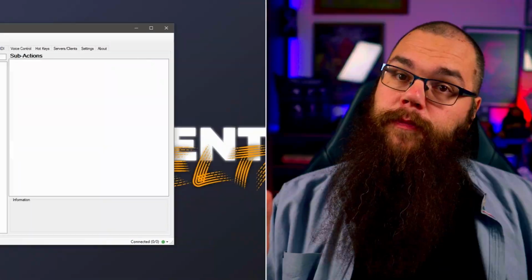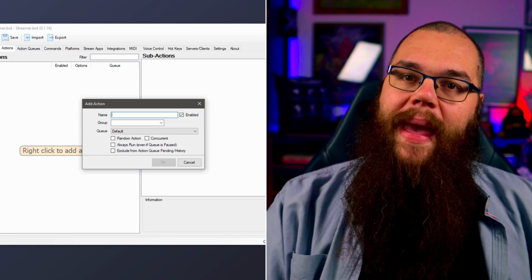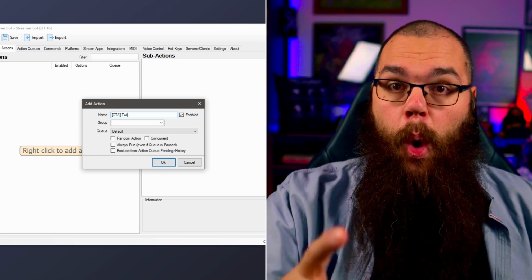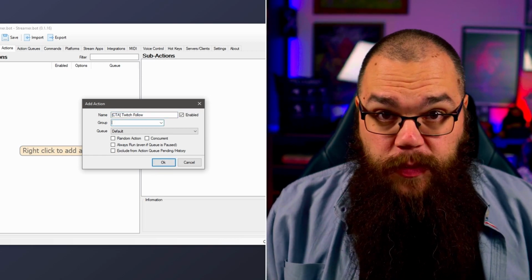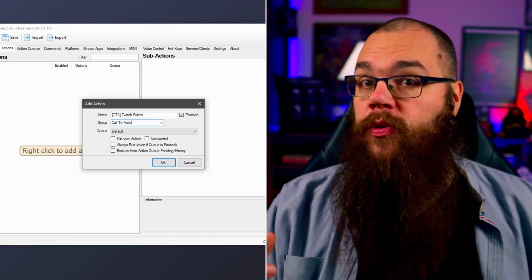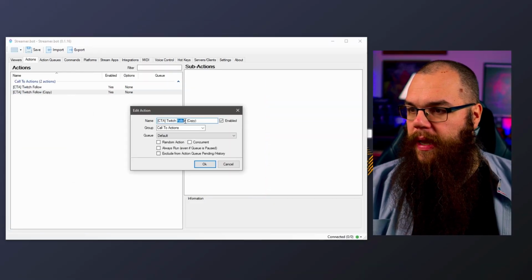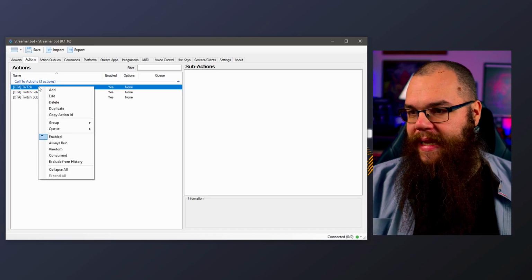Let's start by setting up a call to action using a chatbot. In our case, we will be using streamer.bot. You can use Stream Elements chatbot, Firebot, Nightbot, mix it up, anything you want. To start off, boot up your streamer.bot and we will be making the call to action to get more followers to your Twitch channel. So let's make an action and put it in a group called call to actions.